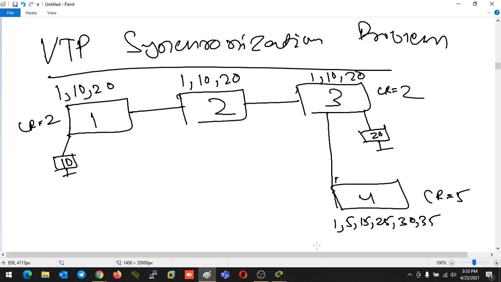This switch will try to send a VTP update. Whenever this switch sends a VTP update, it will send an update with CR value 5. Once we connect this switch, it also tries to send an update. This update will be CR value 2. So whenever this switch receives the update from switch number 3, the CR number is less than its own CR number. That's why it's not going to do anything. It will just discard the update, because a lower CR value means I am updated, my CR value is higher.